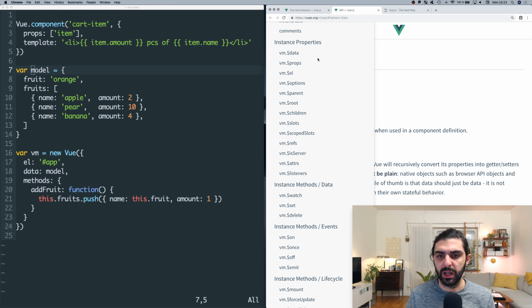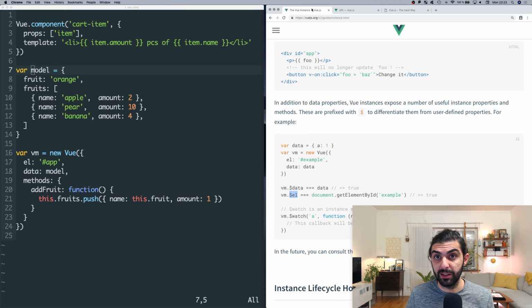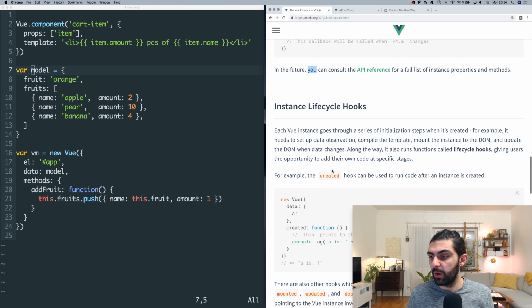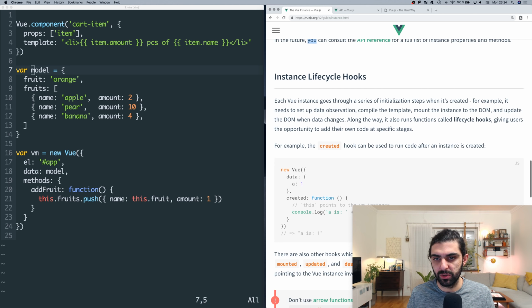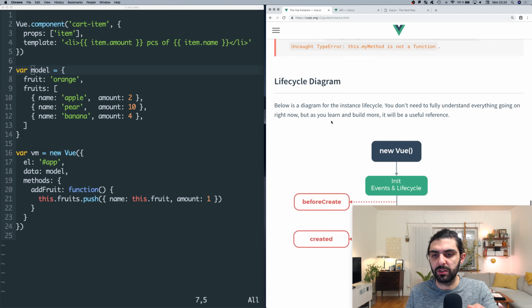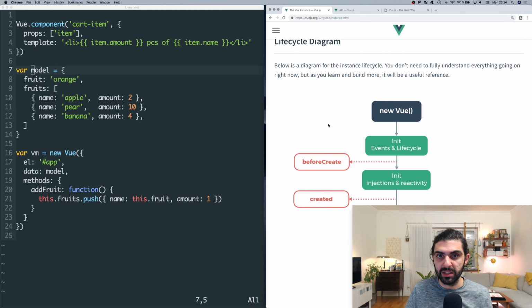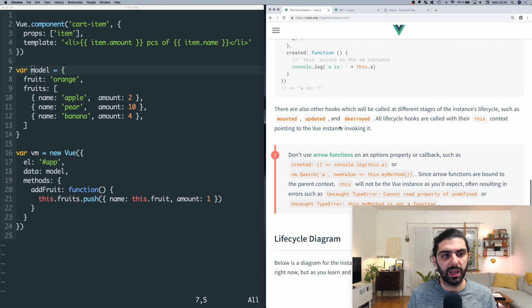So there's lots of stuff that we can read up on to get an idea of what we can do with a Vue instance. Sorry, I should have read first, because that's what they say here in the docs as well: you can consult the API reference for a full list of instance properties and methods. We will see what they cover and what they don't cover, and maybe we'll have to dive into that further on. Okay, so I think I'm going to cut here. The next episode is going to be on instance lifecycle hooks. We're going to talk about the lifecycle diagram, what happens to a Vue instance and what the different things are that you can hook into.